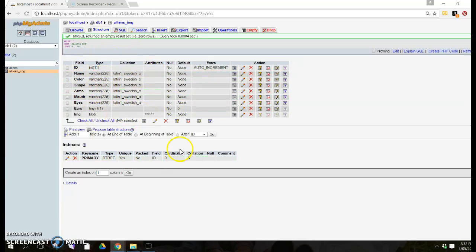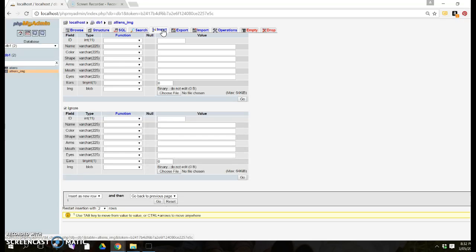Now we've got this table, as we said, we've just created with the image field. Now I'll show you how to insert data into this table using phpMyAdmin, and then we will use a PHP website to insert data. So we're just going to insert one. So you will come here, the ID, as we said, we're not going to put anything in the ID because we said it's an auto increment and the key.